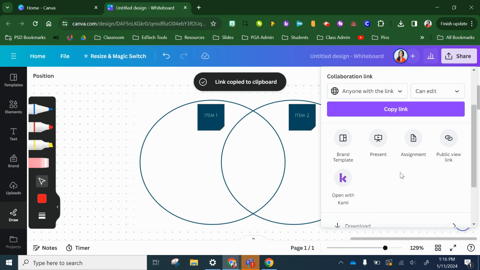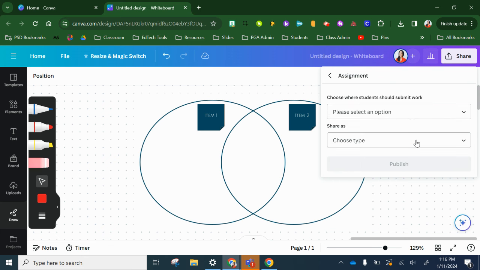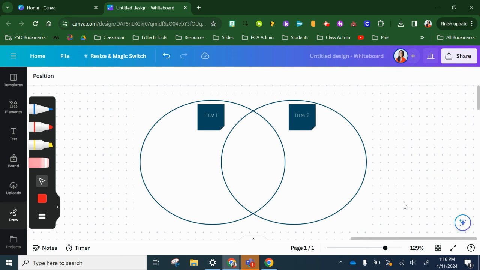If you want all of your students to be able to have their own copy, you'll go down to the assignment button. You'll go to Google Classroom and select new design for each student. So that's that make a copy feature. And then you would publish it there to your Google Classroom.